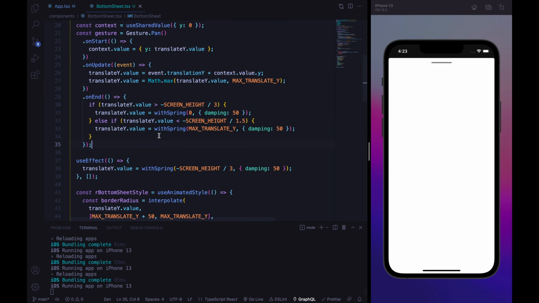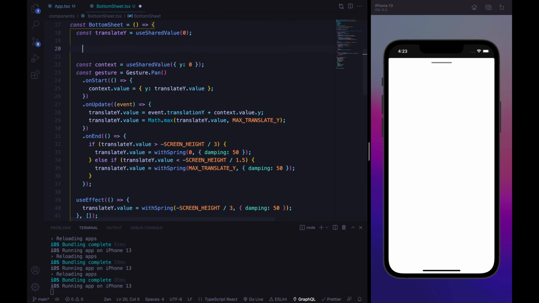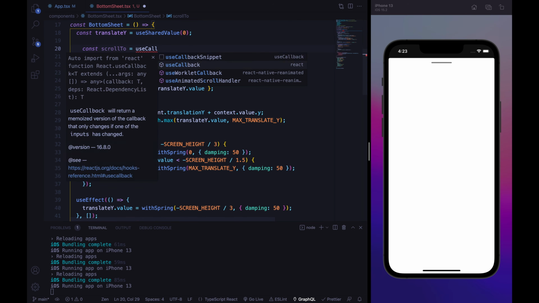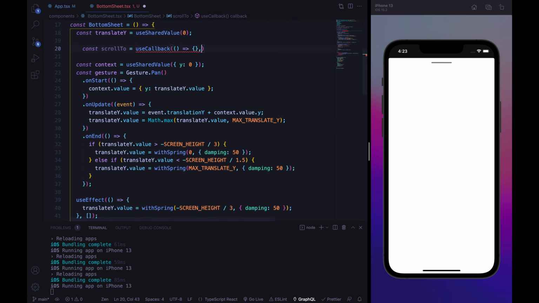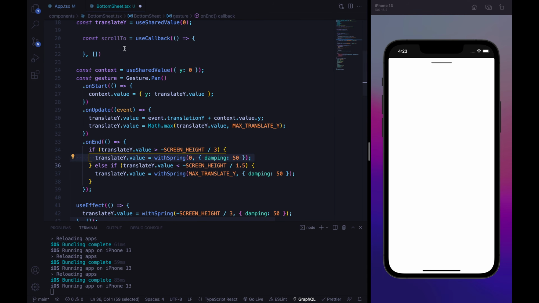As you can see, we are using this with spring function with this kind of configuration a lot of times. So of course we can refactor a little bit this code by creating the scroll to function and by using the use callback hook from React. So here we are going to copy this code.